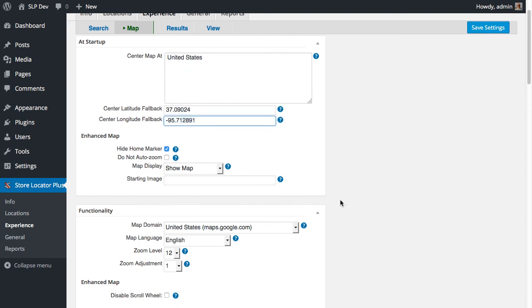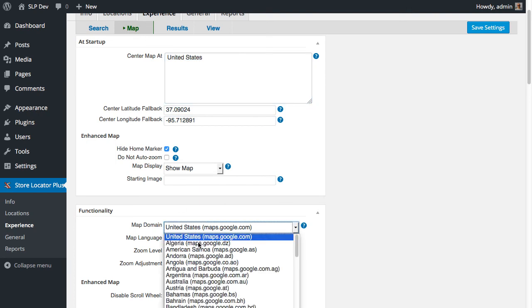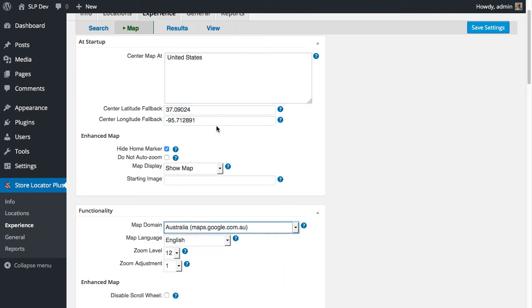There are a couple of other options to help automate that, because a lot of people are not going to know latitudes and longitudes. The first thing is to change your map domain. Let's say we're in Australia. When you change your map domain, it's probably a good idea to not center your map in the United States, assuming you don't have a lot of locations in the United States you want to show, and take out the latitude and longitude fallback. Those are all going to be US defaults.